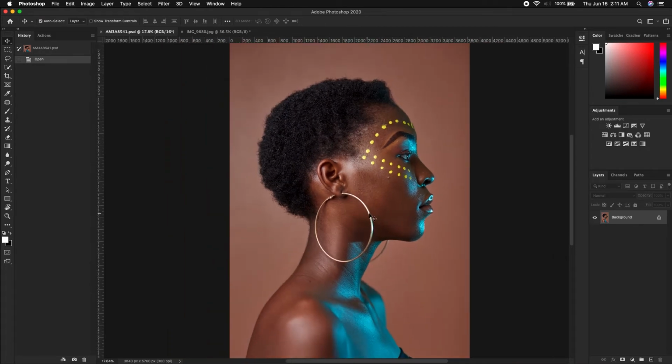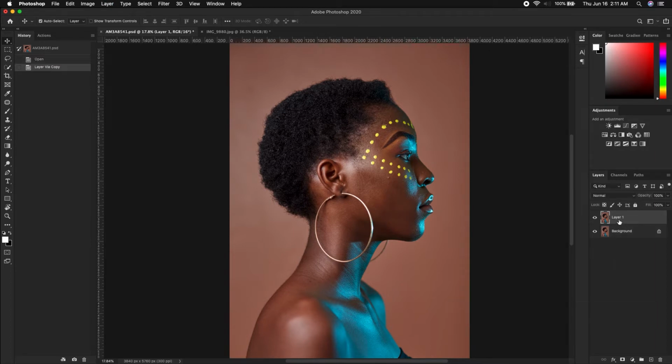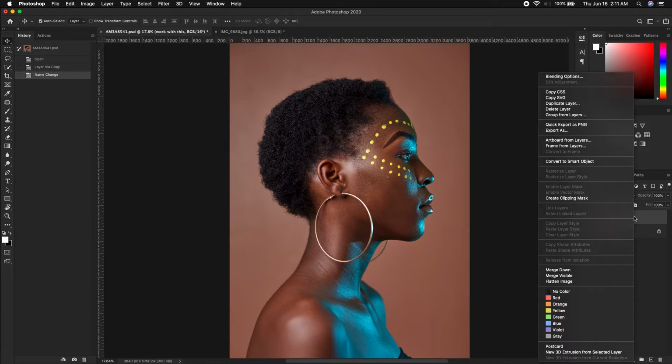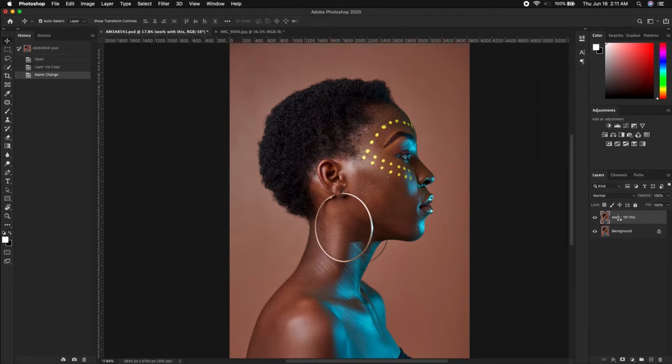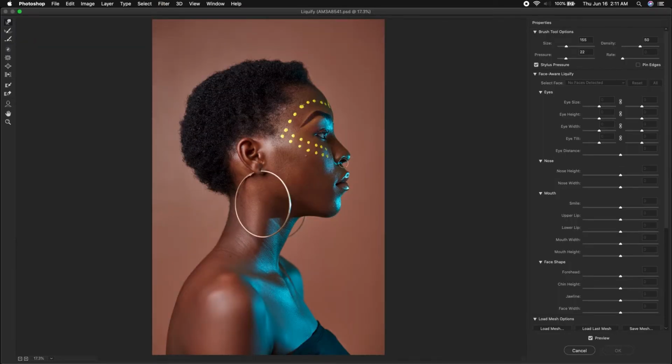So first, we duplicate the layer. Work with this. Then we convert it to a smart object: right click it and choose convert to smart object. Then go to Filter, then Liquify.